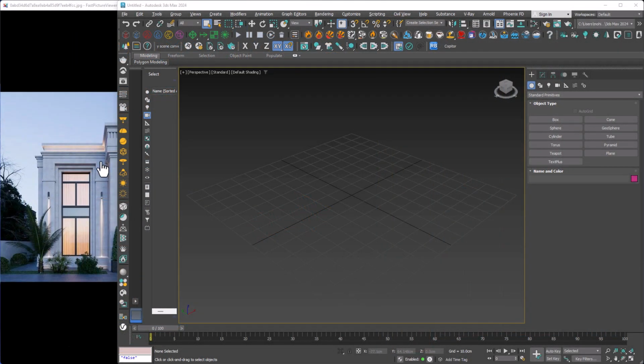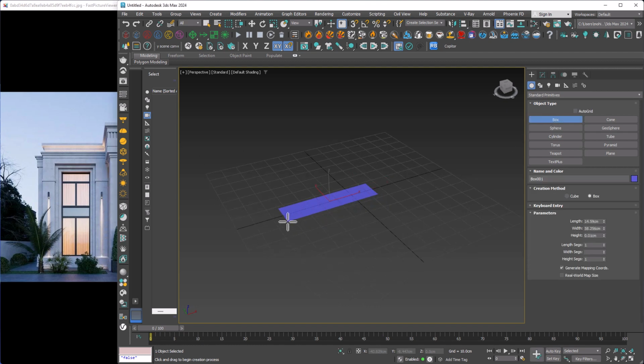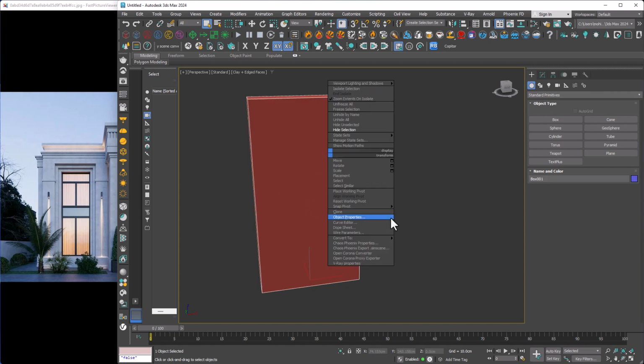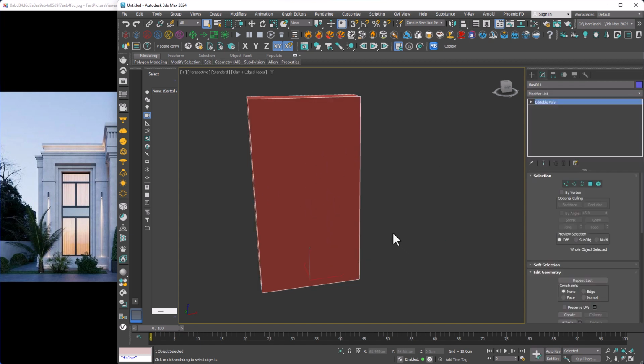Hey guys, we're gonna model a part of a classic facade, so let's get started. Firstly, I create a box, just like that. Then we go to clay mode and hit F4. Here I need an inset, so I convert my object to editable poly and I hit 4.